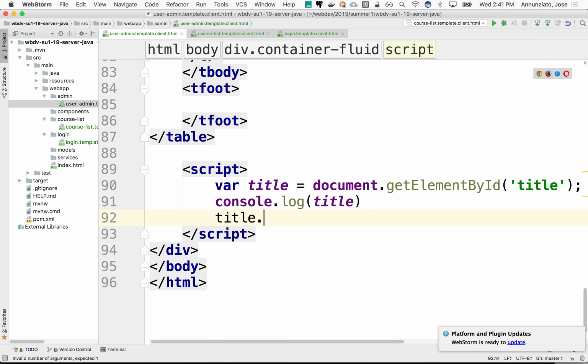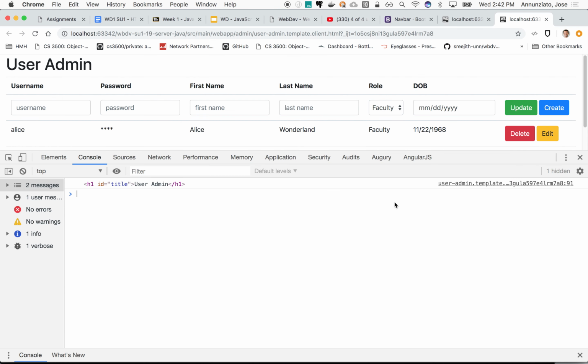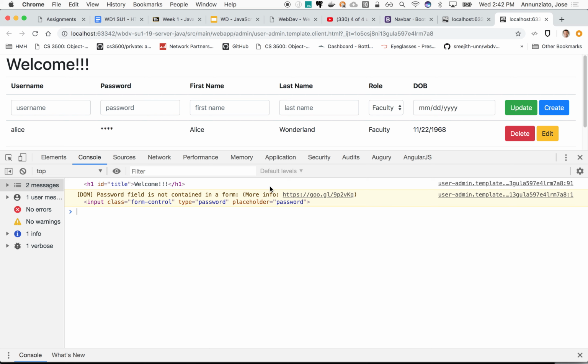We can say title.innerHTML and we can change it to be something else. Welcome. So notice that instead of saying user admin, I have programmatically changed the inner content. Yes? Again, this is very, very low level. You would never actually do this. Instead, we're going to be using much more powerful libraries that create an abstraction layer so that we don't have to dirty our hands with so much low level stuff.